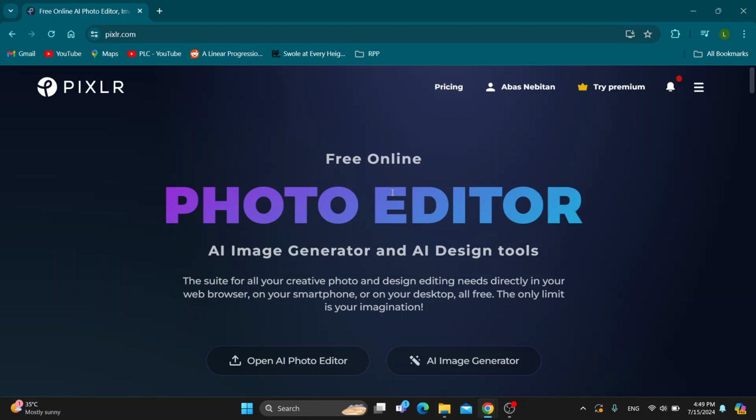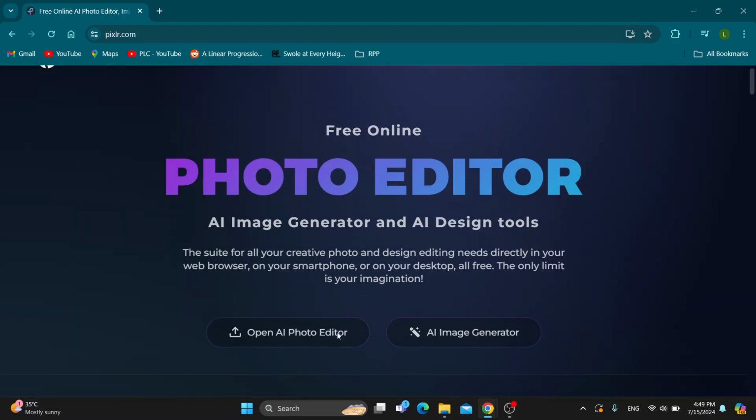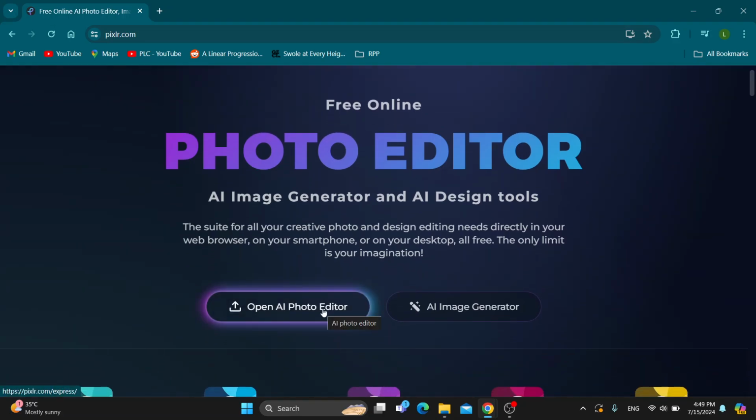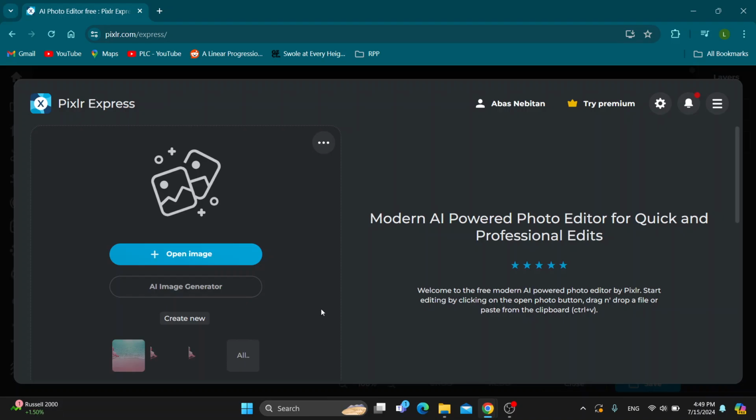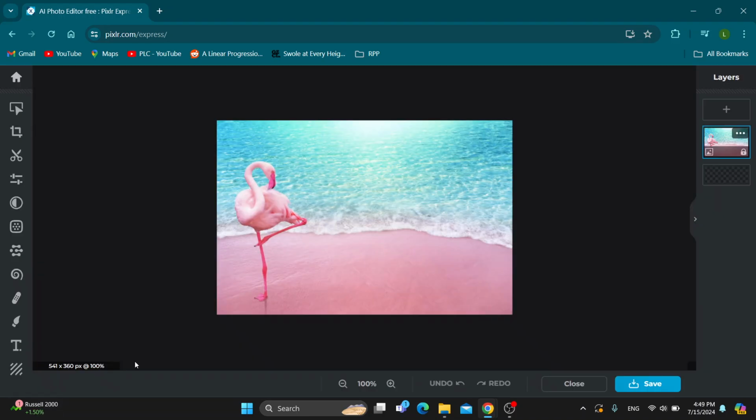So after logging in, you'll be greeted by this home page right here where we can get started with opening a photo editor. So let's go ahead and click on it right here to get started with opening it up. And now we can get started opening the image. I already have my image right here, so I'm going to go ahead and click on it and select it, and now I can get started with editing.